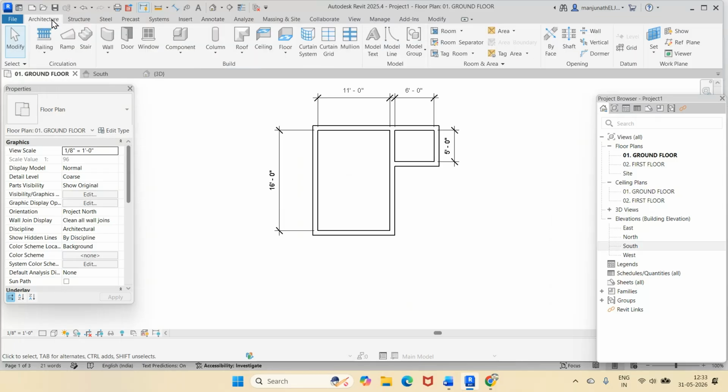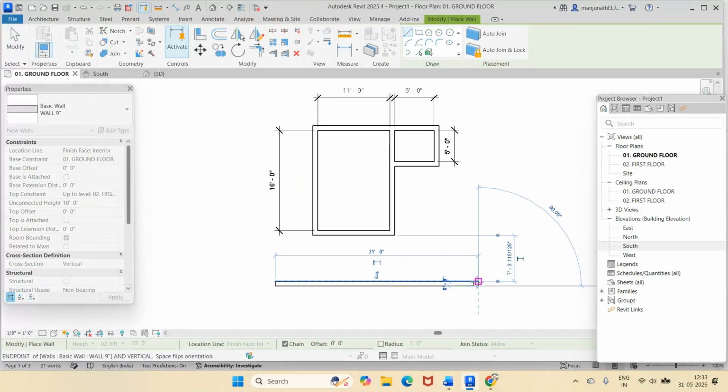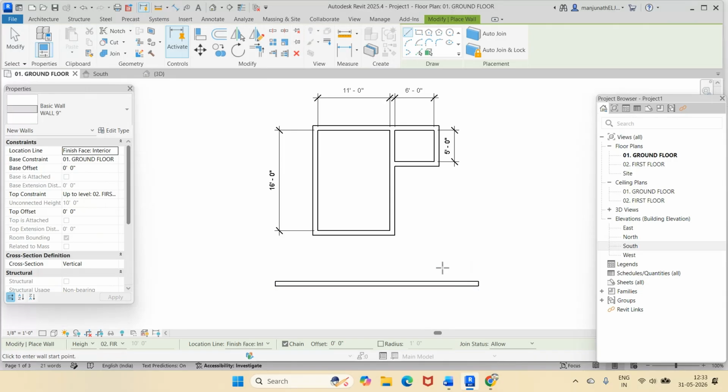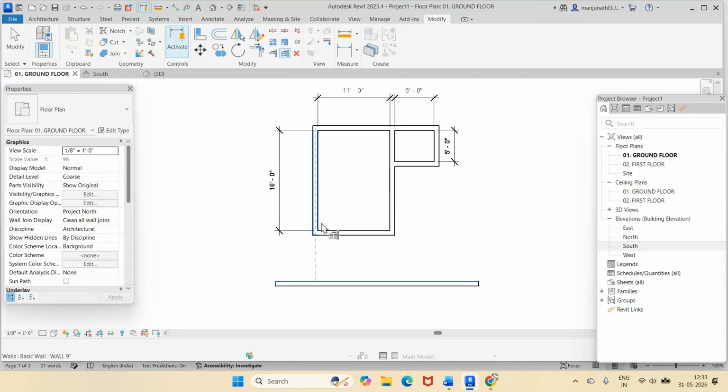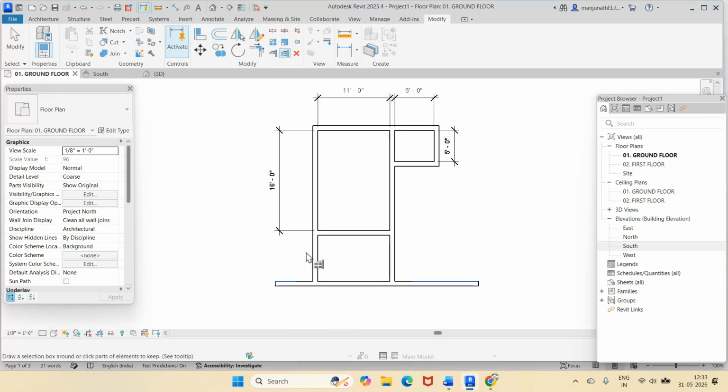But I will go for architecture, click on wall, and I will select some arbitrary point and I will draw a wall. Okay. Then I will go for the extend elements. I will just click on this boundary and I will select this one and I will select this one. So we have this portion. Then I want to take 11 feet by 11 feet. Anyhow, this dimension is 11 feet, which is already there. Okay. And I will go for trim, select this as the cutting edge and this as the one which I want to retain.